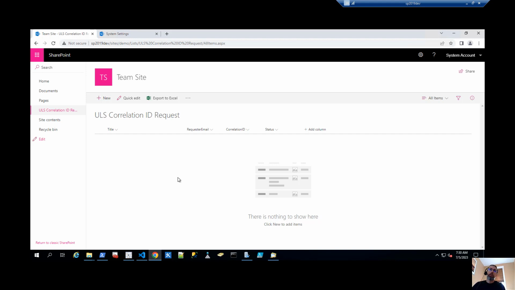What if we allowed power users to request their own correlation ID number? What would that look like? How could we automate this? And the model currently looking at is a SharePoint list with a PowerShell scheduled job behind it.